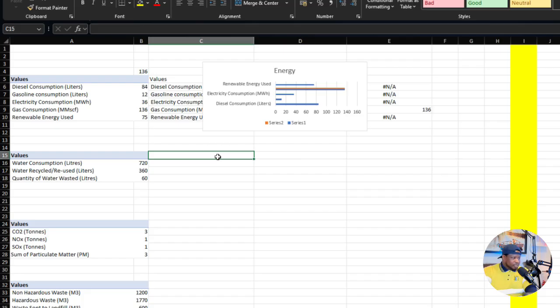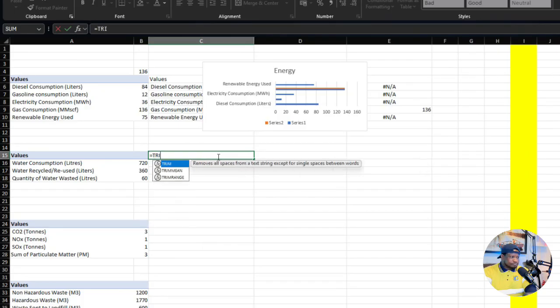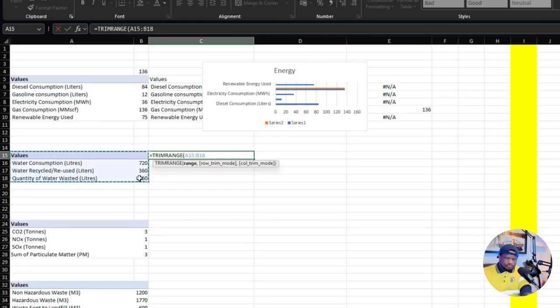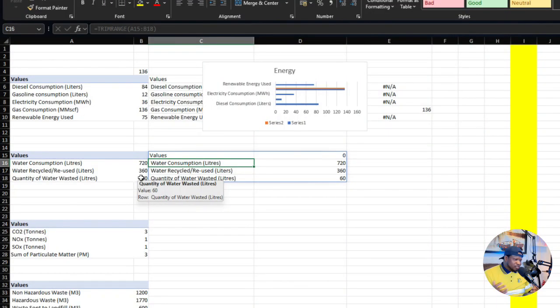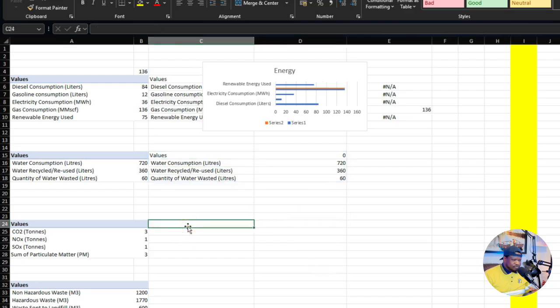So this one is water, right? The same procedure. We're going to use the equal sign. We use a trim range, and we're going to select the whole of this table. Now take note that the trim range function is available in Office 365. If you are using any old version of Microsoft like Office 2019, you wouldn't find a trim range. So what you can do is use an equal sign, and then select everything again like this and hit enter.